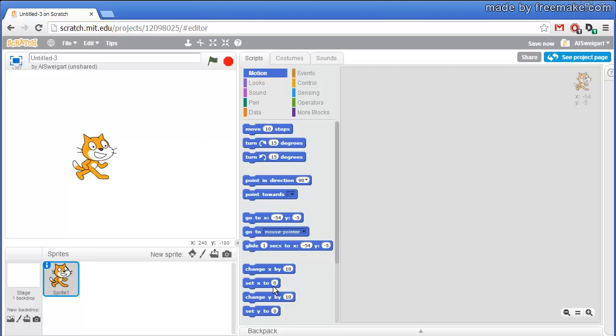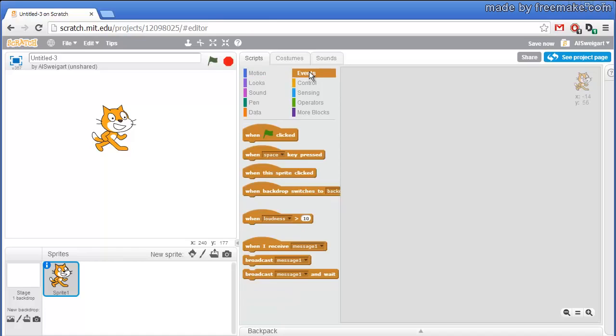This center area has all of the code blocks that we can add to our program. The code blocks will program the behavior of all the different sprites. And this area on the right is where we put the code blocks. So just to start off, I'm going to go to the brown Events section and grab this When Green Flag Clicked block. And I'll increase the size of this to make it easier to see.